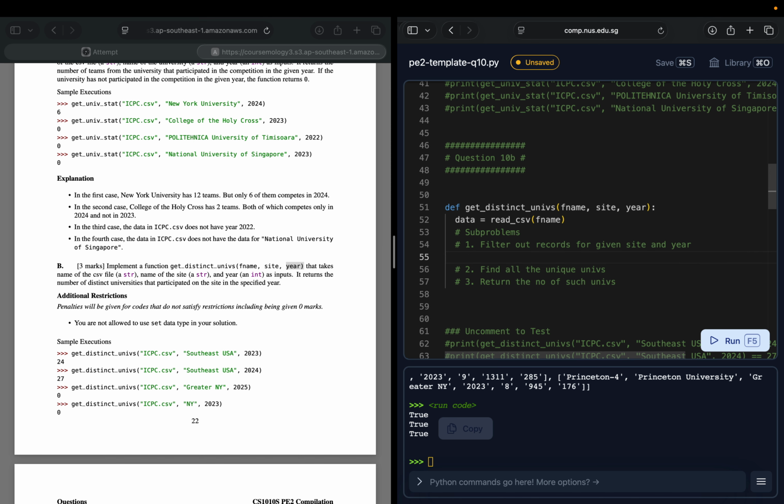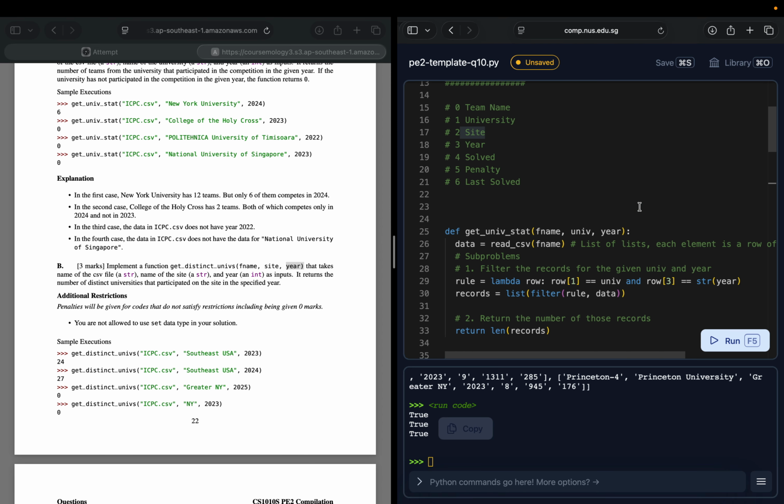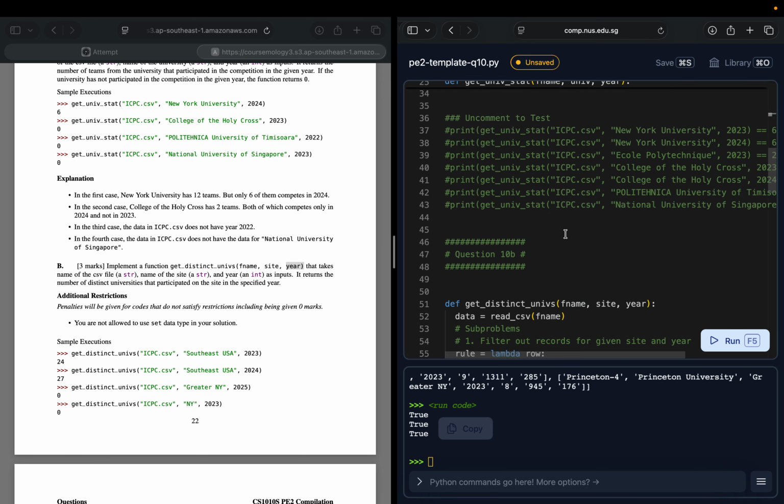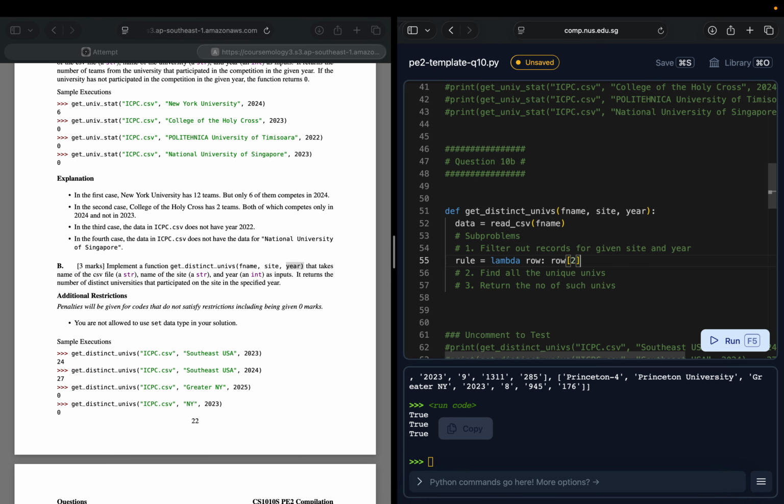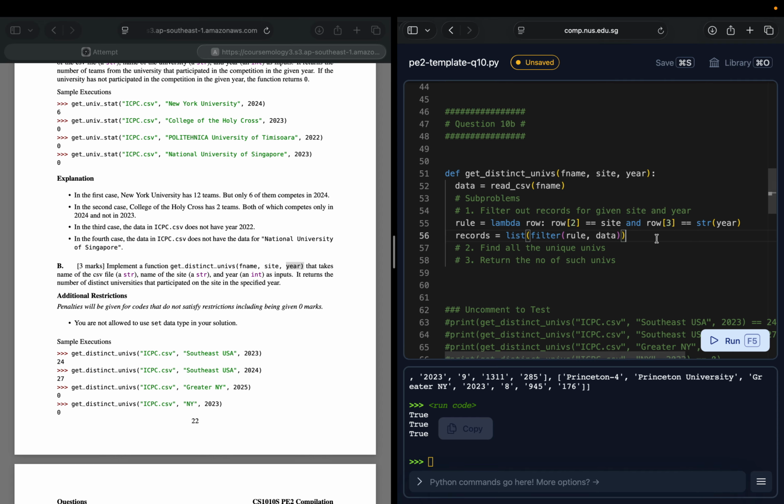So here my rule is going to be again a lambda function. So for each row I want to check that it's of the correct site and of the correct year. When I go back to my legend, I see that site exists in index 2. So row 2 equals site, and row 3 equals year here. I keep note that read CSV will convert all of the data into strings. So then I can get the records again by typecasting the filter object and applying the rule to my data. After I've done that, I have all the records which are from that site and that year.